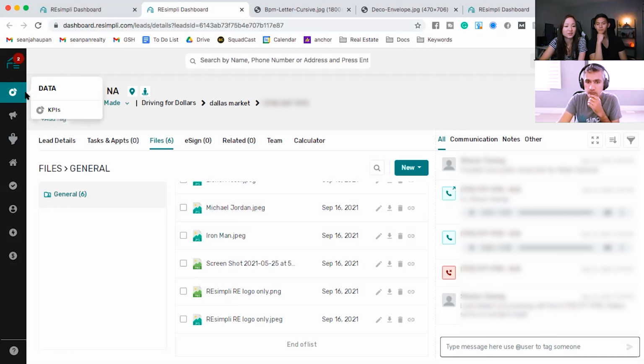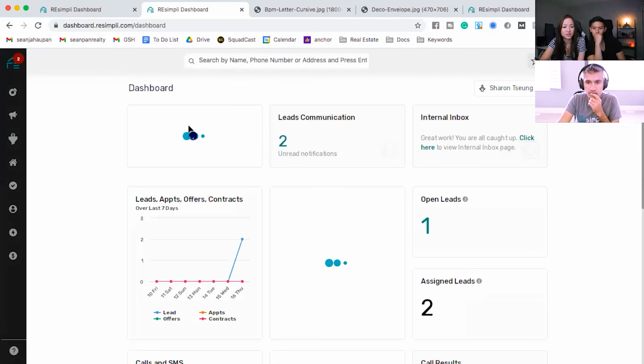One question I did have was, when you're on the dashboard, there's the task section here. I'm curious how to implement that.